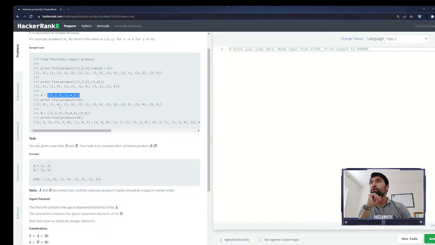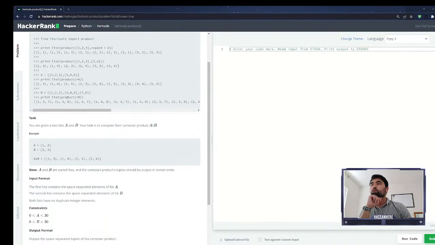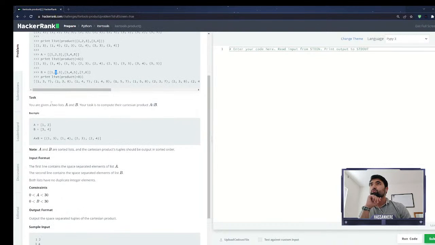A is a nested list, product of A. That means all of this will go with all of them. So 1, 3, 1, 4, 1, 5, then 2, 3, 2, 4, 2, 5. And the same thing goes with this one, product of B, right? So 1, 3, 7, 1, 3, 8, then 2, 3, 7, 2, 3, 8. Okay, so print product A.